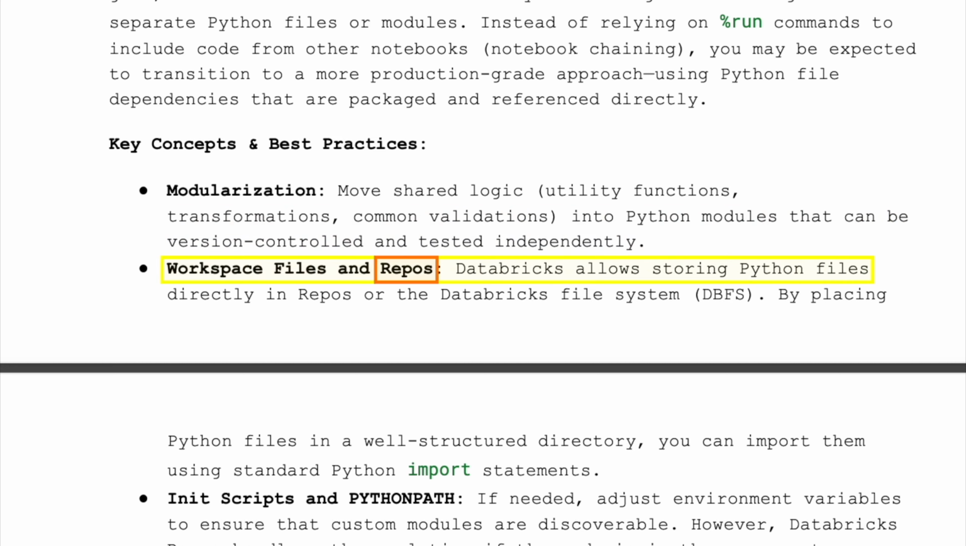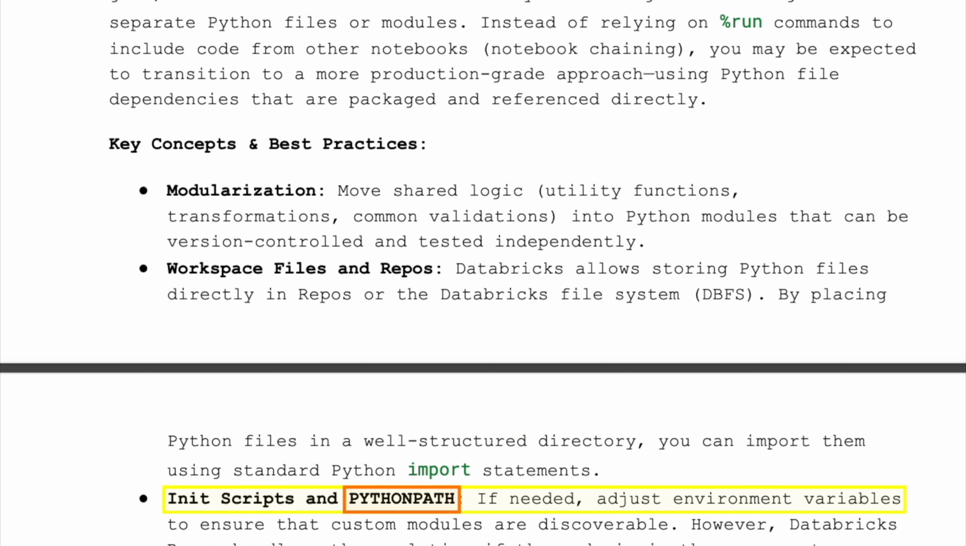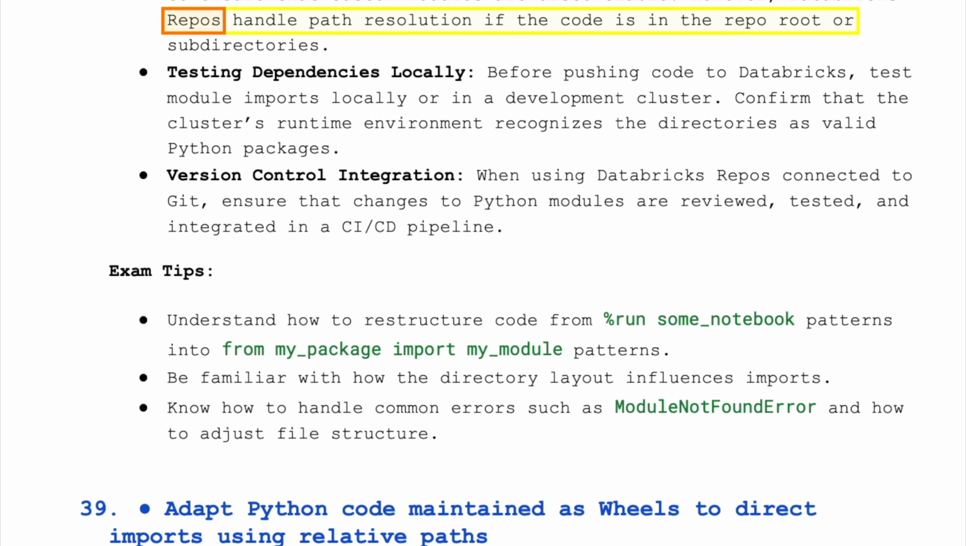Workspace files and repos: Databricks allows storing Python files directly in repos or the Databricks file system (DBFS). By placing Python files in a well-structured directory, you can import them using standard Python import statements. Init scripts and Python path: if needed, adjust environment variables to ensure that custom modules are discoverable. However, Databricks repos handle path resolution if the code is in the repo root or subdirectories.